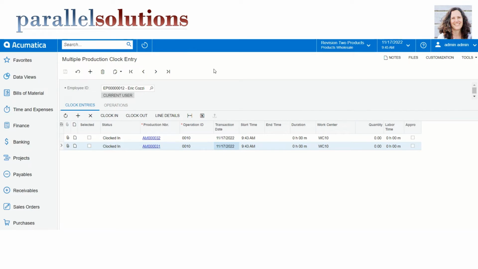So now that it's been a couple of minutes, I am going to go ahead and clock out. And I can clock out on both jobs or just one at a time, as many jobs as I have. And when I do that, you'll see that the duration of my time activity was 2 minutes, and Acumatica has automatically created a labor time of 1 minute each on these two records.